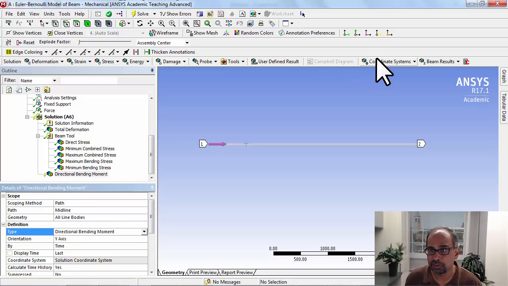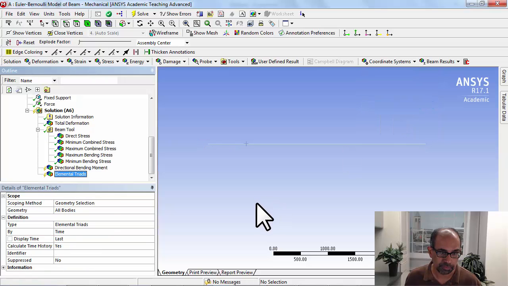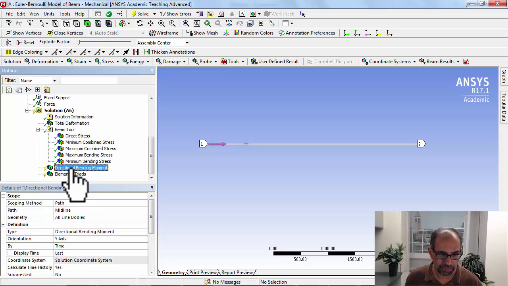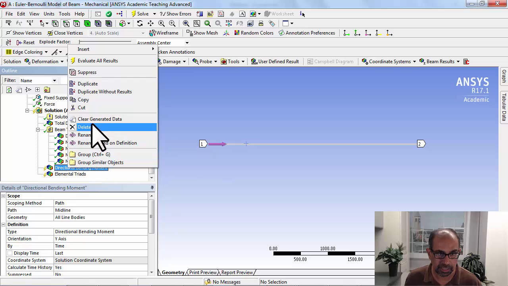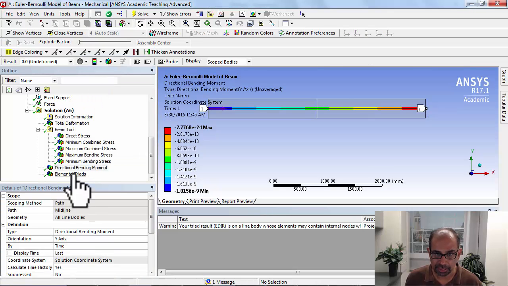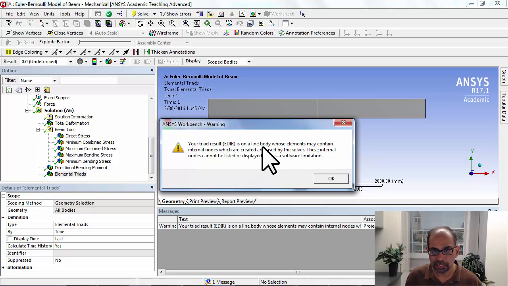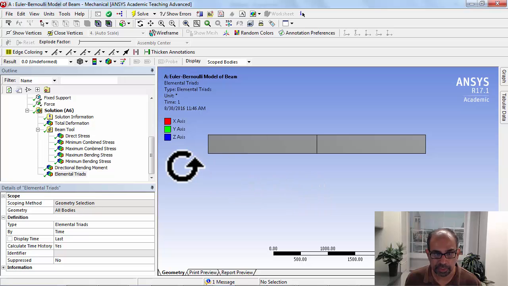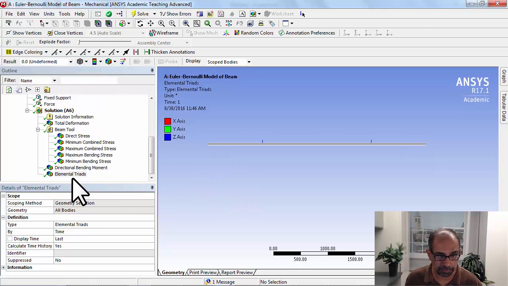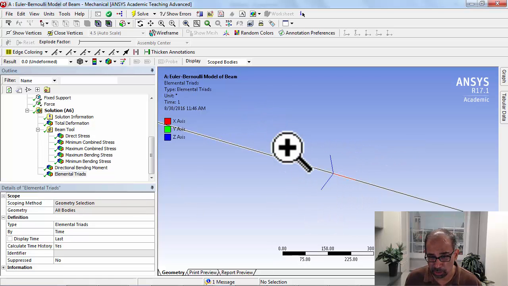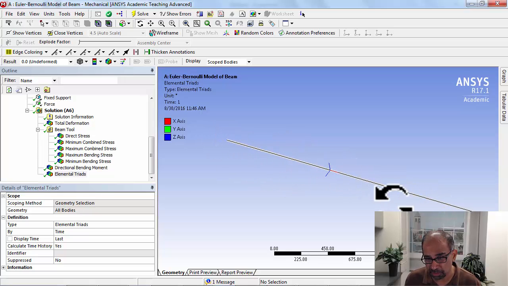To see the local, you have to go to coordinate systems and select element triads. Actually, let me say evaluate all results, and then go to element triads. By the way, I get this warning here, and if I double click on that, it says the result is on elements that may contain internal nodes. We checked that our element has only 2 nodes at the end, so we can ignore that warning, and I will get rid of the warning. Let me turn off cross-section or thick shells and beams. When I highlight element triads, for each element, it shows me the local coordinate system, centered at the center of the element.